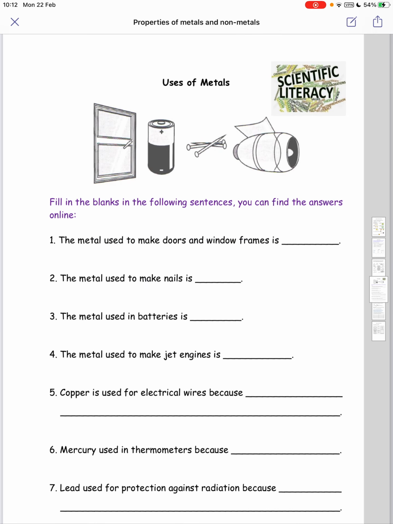The next part is some research and scientific literacy about some uses of metals. So you can go online to find the answers on which metal is used for each of the jobs on the list. So the first one, you can find out which metal is used to make doors and window frames. The second one, find out which metal is used to make nails, and so on for the rest of the uses on the page.